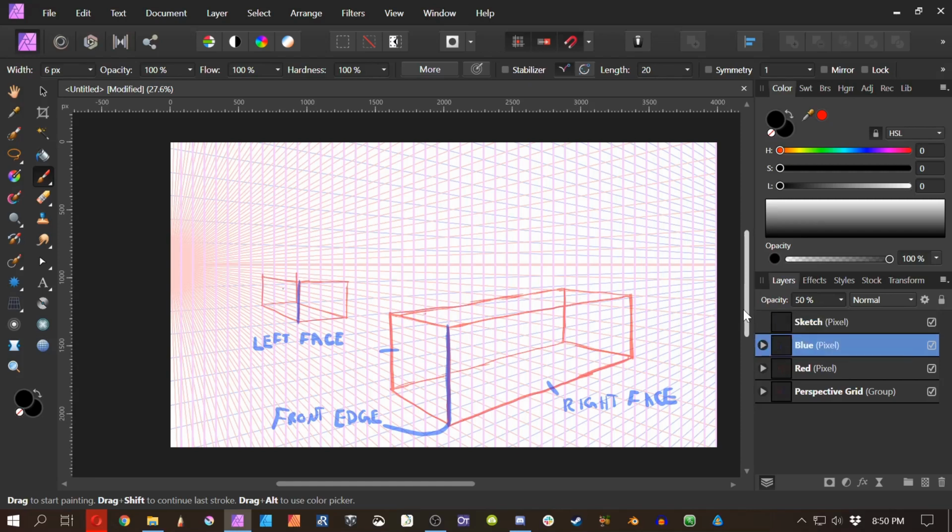Okay, being able to recognize what your front edge is is pretty helpful. And then from this right far corner of the right face, since it's the right face, it's going to go left, towards the left vanishing point. And this is the left face, so it needs to go right, and that's how you close it up.